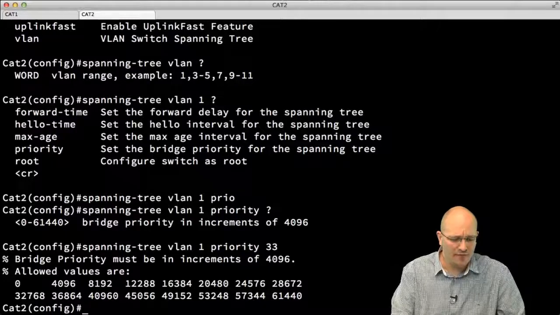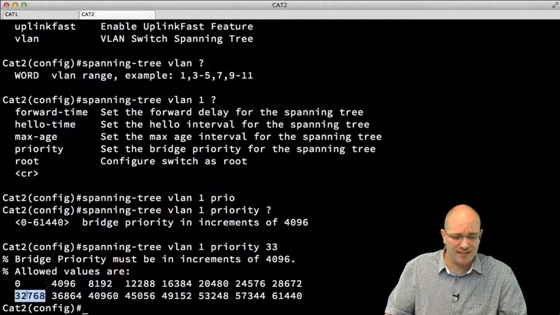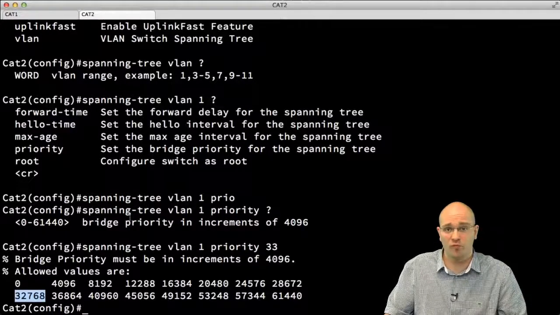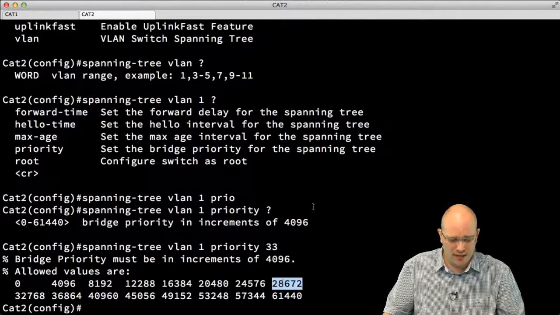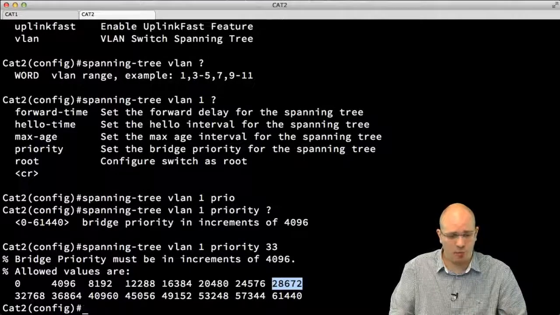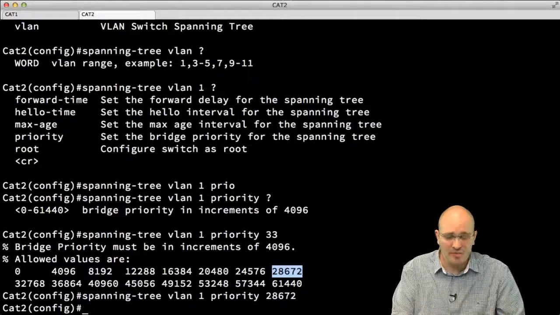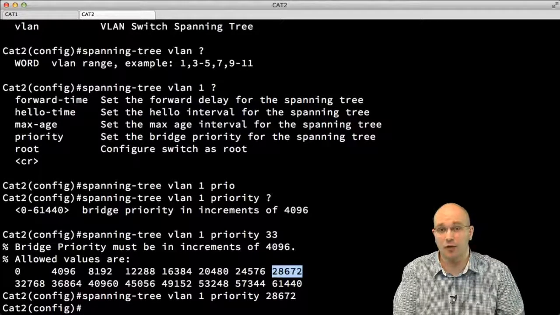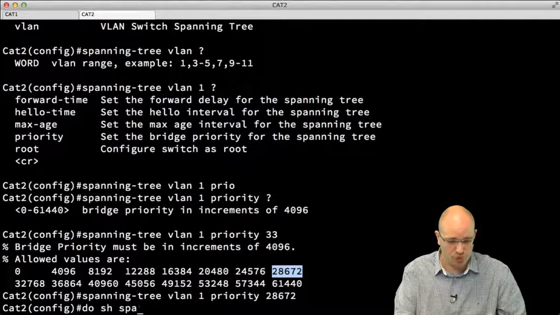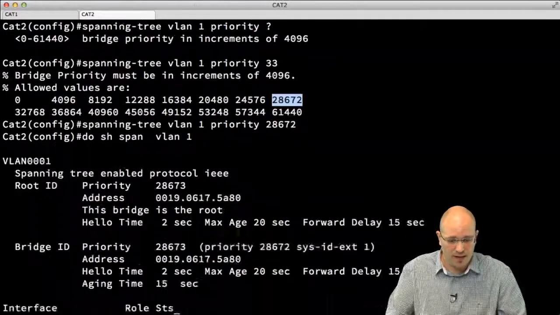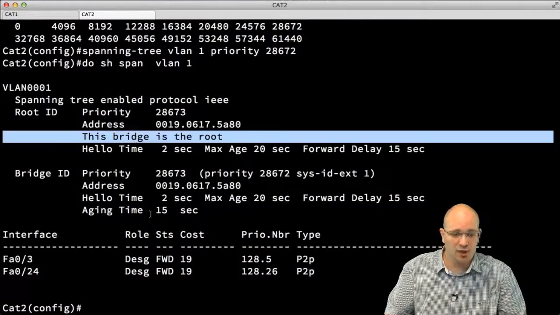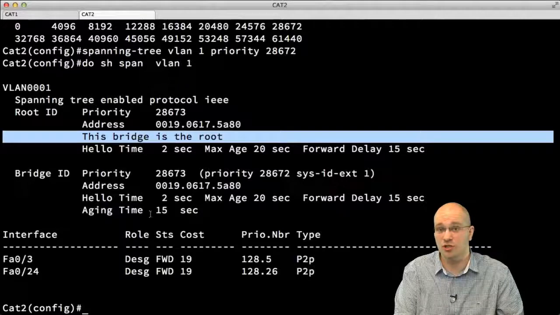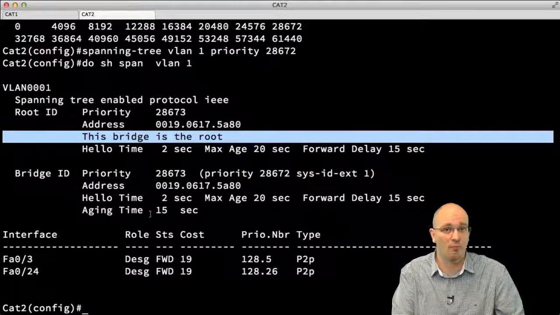So the default value is 32,768, and we know that the lower value wins. So let's make cat2 become the root by choosing the next lower value here. If I do this, what's going to happen is that cat2 is very quickly going to become the root. If I do show spanning tree VLAN 1, I'm going to see here the information that this bridge is the root. So I have done this. This was a direct change of the priority.